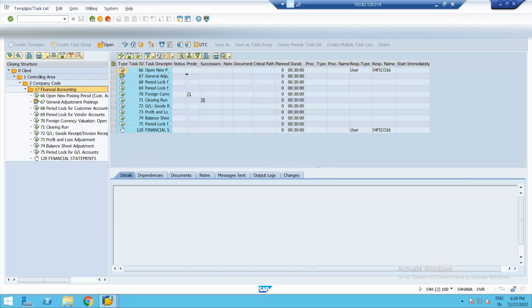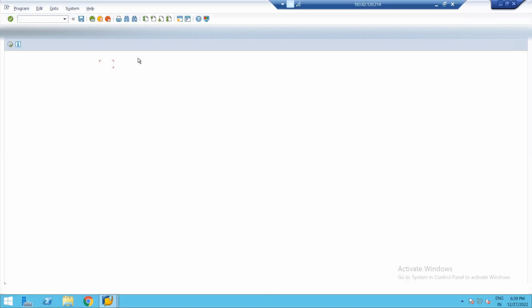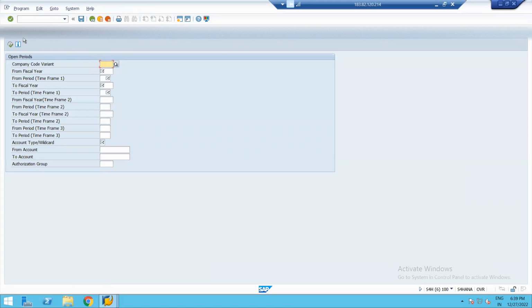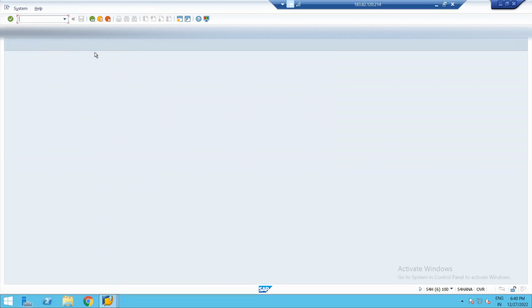So all these activities we can perform one by one. I'll just show you one. So by executing this task online, the system will directly take us to the opening and closing program. Here what we need to do is to execute by giving our company code period, defining a fiscal year, time 1, time 2, time 3 for controlling area and everything, and it will be performed. So we are not doing it right now.